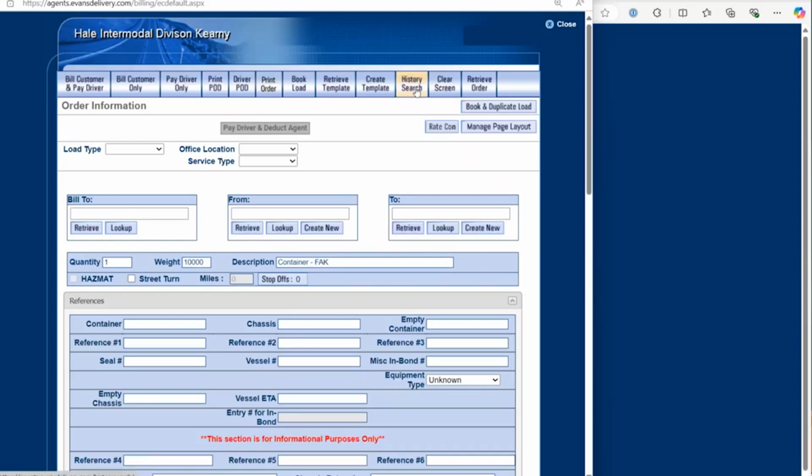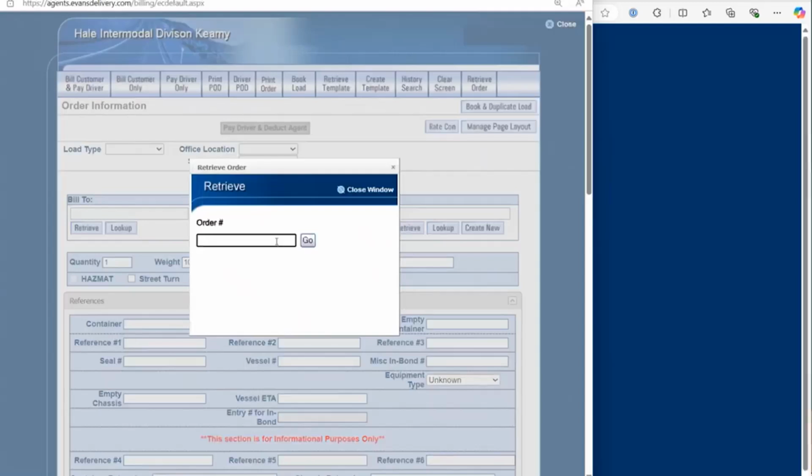History Search is when you want to pull up anything within the last year. Clear Screen is when you want to just get right out of that load so you can go into another one. You'll hit your Clear Screen. That will clear you right back to a blank screen all ready for you to enter your next load. Retrieve Order does just that. You'll click Retrieve Order, type your pro number in, and you can pull up that bill.